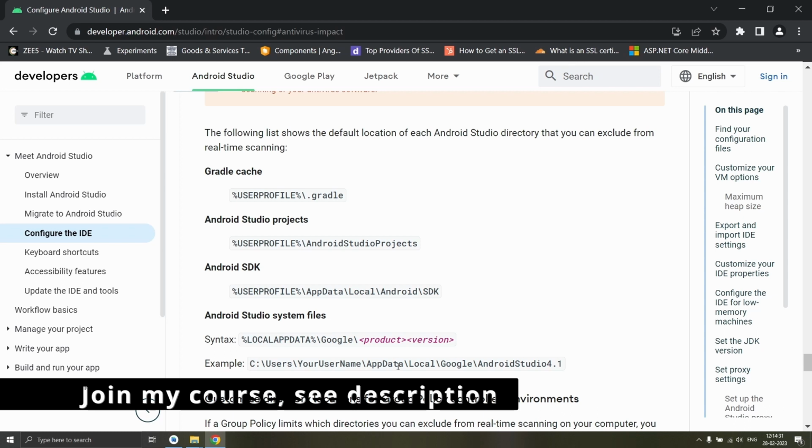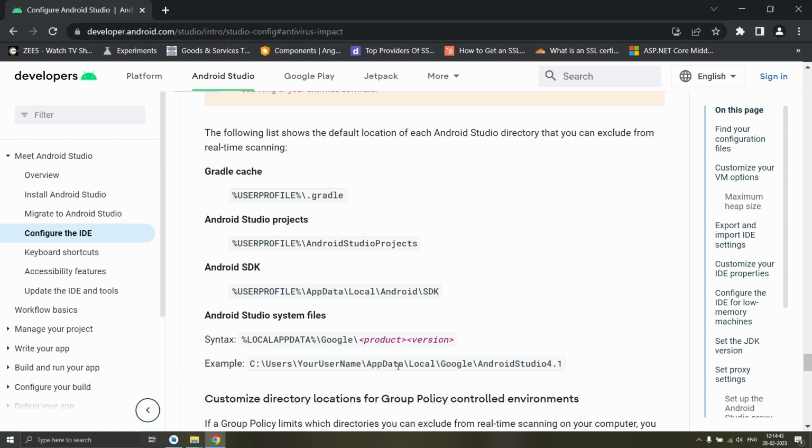Android Studio creates some small files when we build our project. When we add our paths in our exception list of antivirus software, those small files are not getting checked, hence it will increase Android Studio performance.